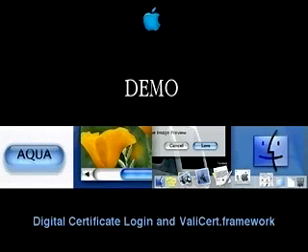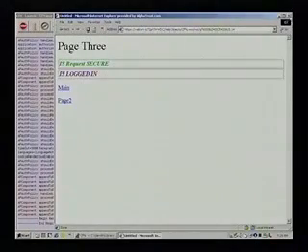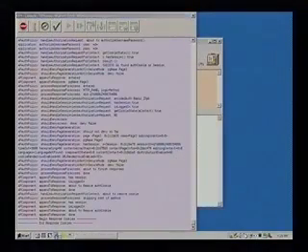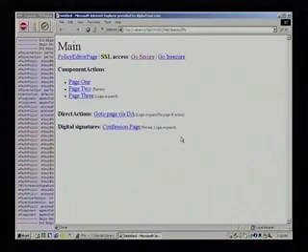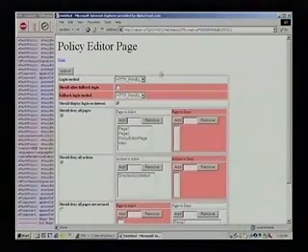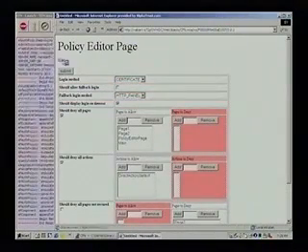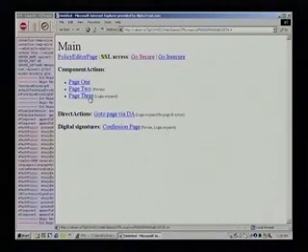Okay, another demo. I'm going to close IE here and come back into it because I'm going to show you the thing prompting for a digital certificate. I'm just going to do a digital certificate login. So I'll go to the policy editor here and pick certificate. And I'll go to something that requires a login.